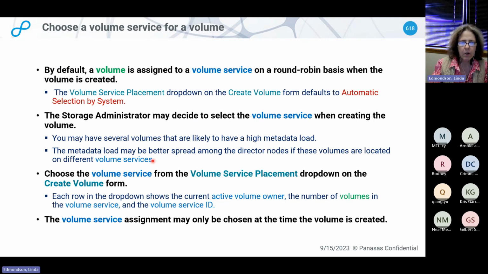So when you create the second high maintenance volume, you can choose the volume service from the drop down on the volume create form. The row shows the current volume owner, the number of volumes in the volume service, and the volume service ID. You're not choosing the director that's going to manage this, because you can move the service at any time. It just shows the director for easy reference. You're choosing the volume service, and you can only choose this assignment at the time the volume is created. As we said before, it can't be changed afterwards.